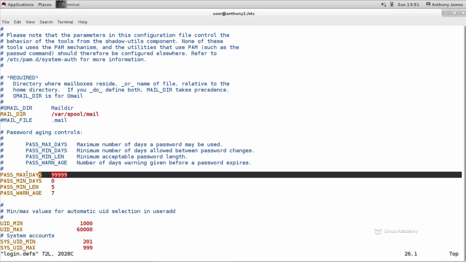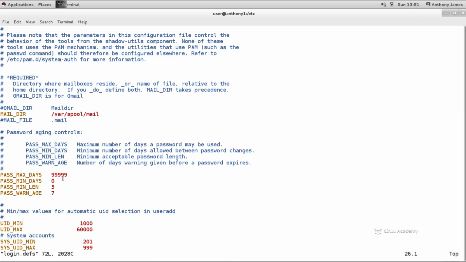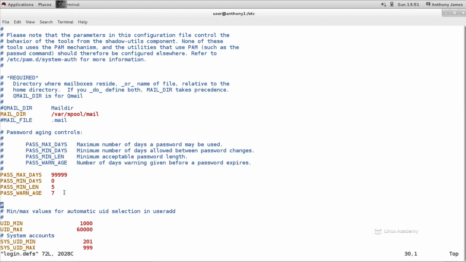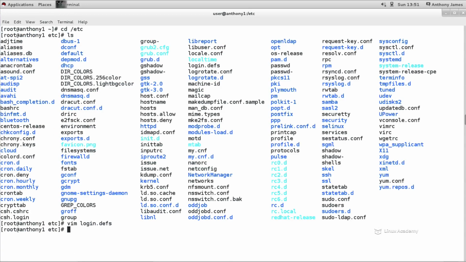For example, PASS_MAX_DAYS, PASS_MIN_DAYS. Well, what is max days? Max days is the maximum number of days before a password must be changed, whereas min days is the minimum number of days before a password can be changed. So this is where we can specify that information. There's also minimum password length, and the number of days to warn a user before their password is set to expire. So that's where we configure the defaults.